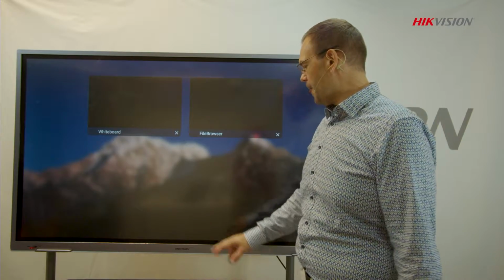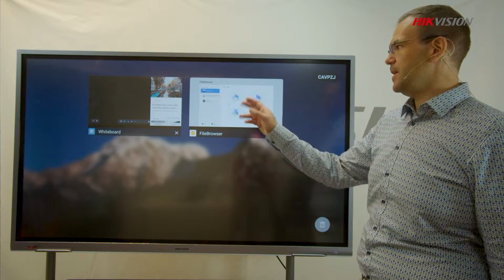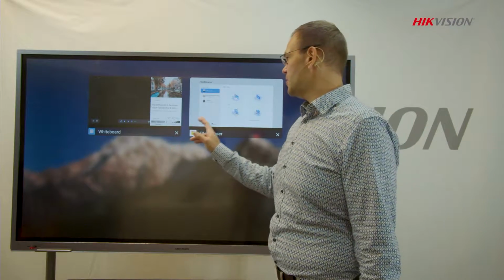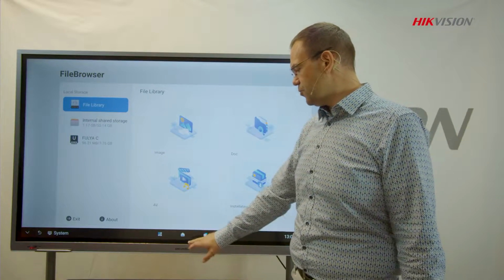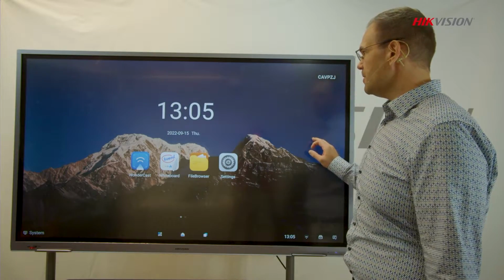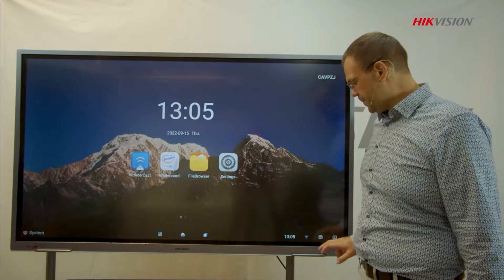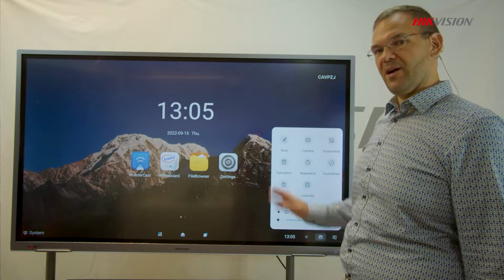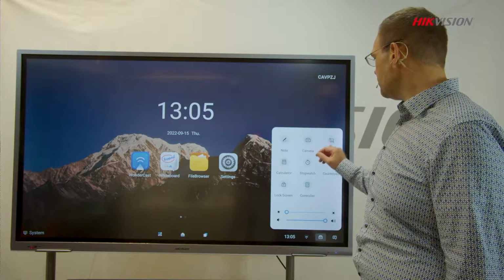Also, we have the task button. You can select all the tasks and you can switch back to any kind of task which you used before, and anytime you can go back to home, of course. And here we have some shortcuts and quick application launching options to you.